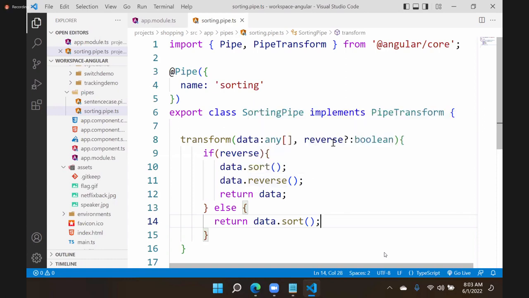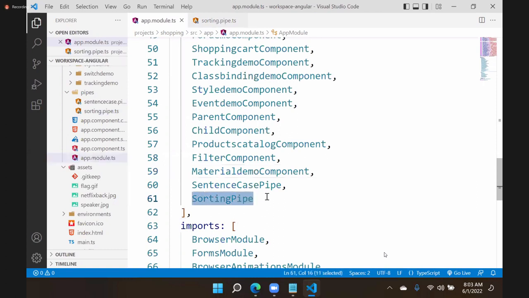And reverse is a parameter. I told you, you can use any number of parameters. But you know the rule that after an optional parameter, there cannot be a required parameter. All should be optional parameters. You know the basic rules of TypeScript. Now this is our own pipe with parameters. Now we need to apply it. I don't even need to register this because the sorting pipe is already registered in the app module. I just need to apply this.